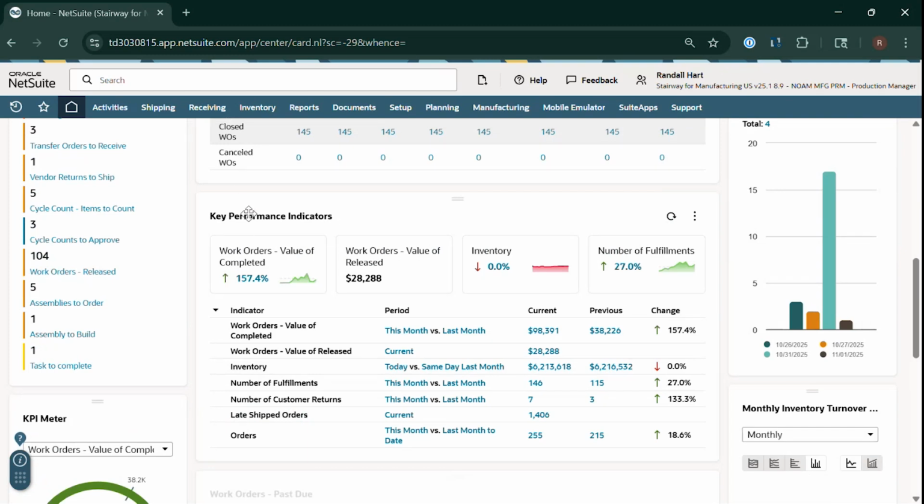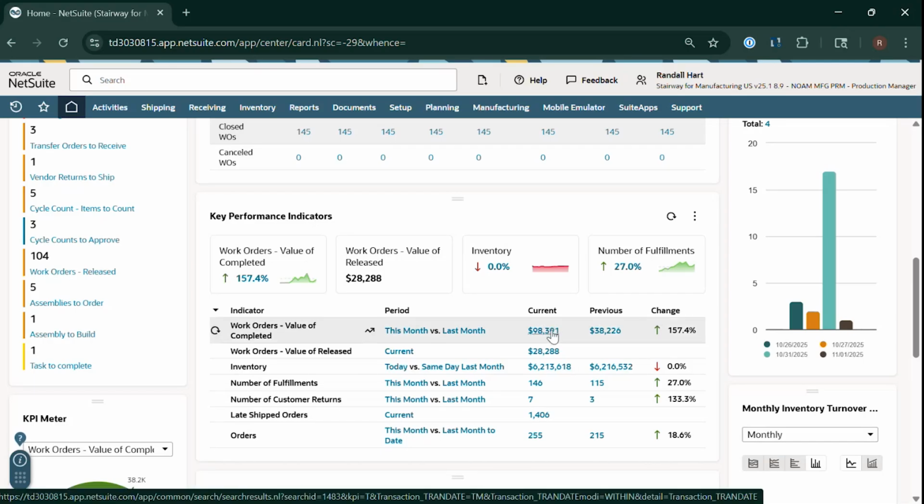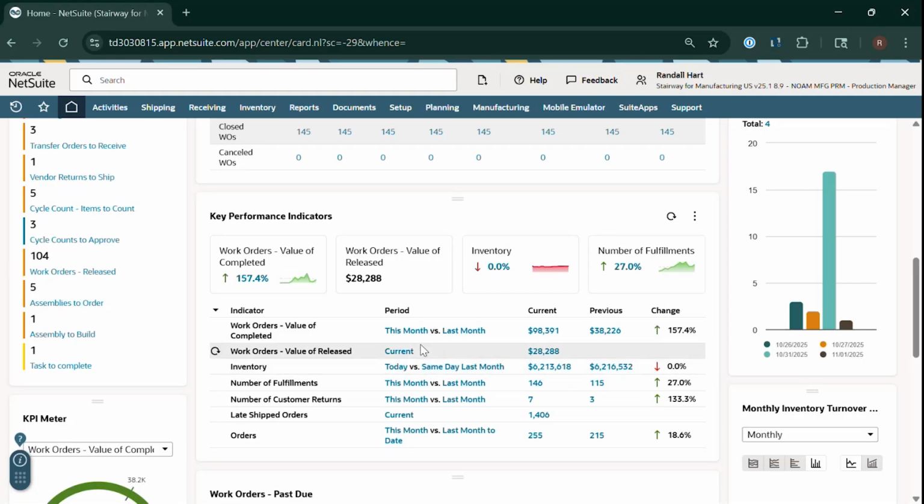The KPIs, again, different actionable data. So what's been my value this month of work orders completed? Hey, my value is much higher. That's great. People are going to want to know that. We're fulfilling more. The value of the released is around 30K.